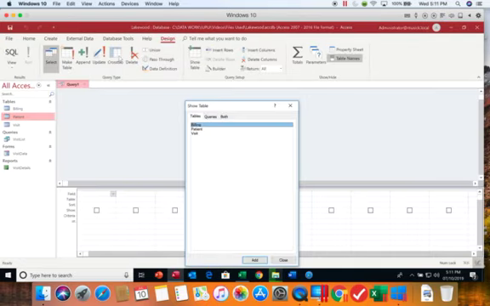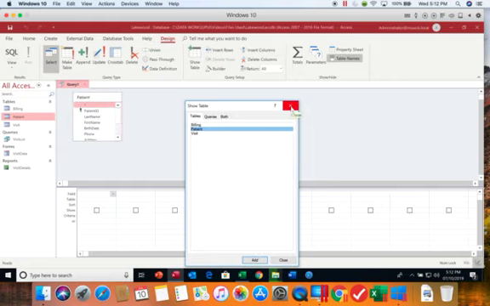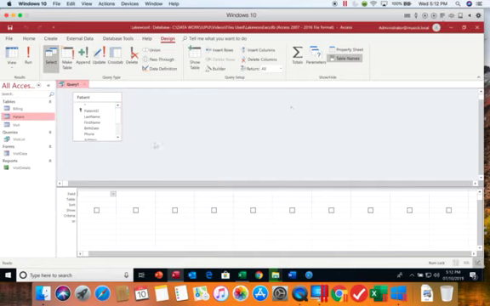So the majority of the queries we will be working with in class will actually use Query Design as the starting point. And the first thing we have to do is identify the table or tables that we will use in that query. So for this query, we are going to use the patient table. So we'll either double click on patient or click and add. Once we have the table, we can close the show table window.